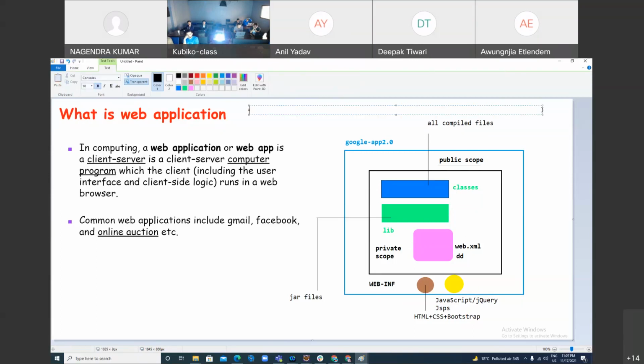What is your topic? Web application. This directory structure will be automatically created by whom? The editor. So we should not bother about it, but this is the typical structure. If you understand this, I can move to the next.